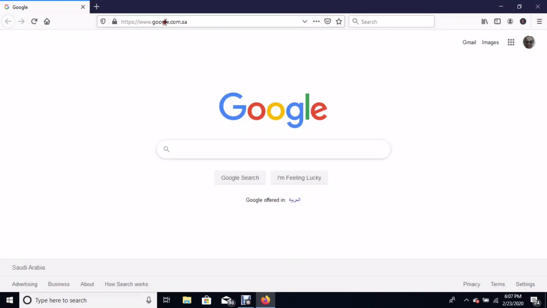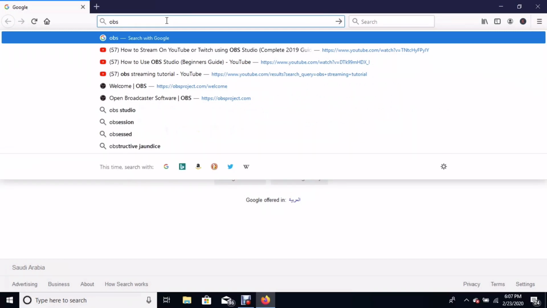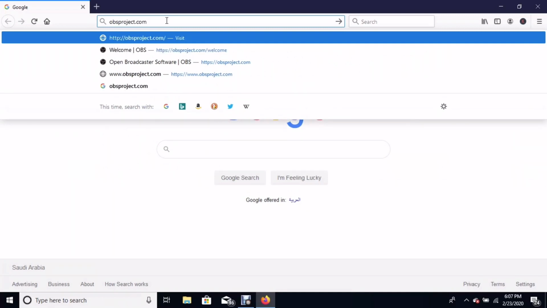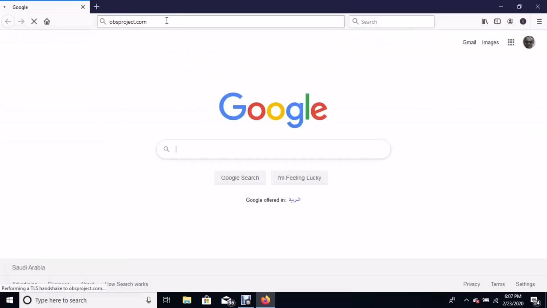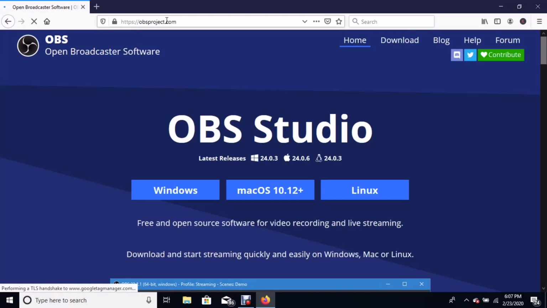So we're going for obsproject.com. So this is exactly what you will get. You have it for Windows, for macOS, and for all other systems. So we're going for Windows, and it's compatible with Windows 8, 8.1, and Windows 10.